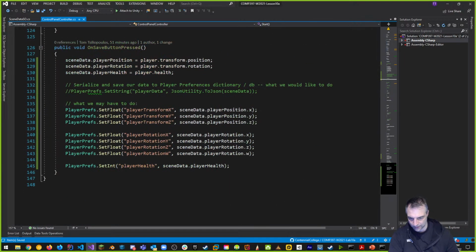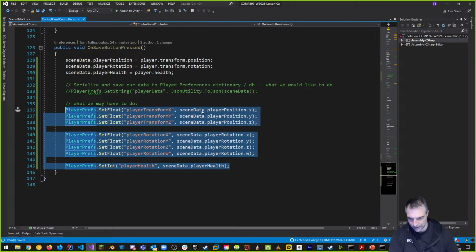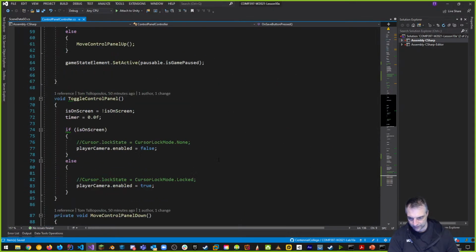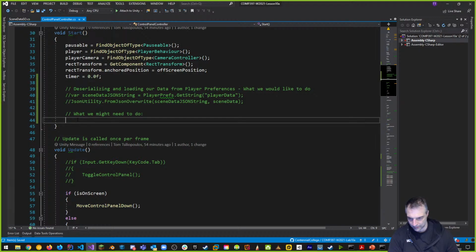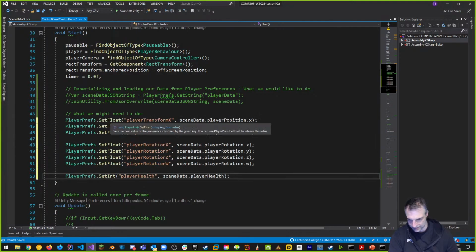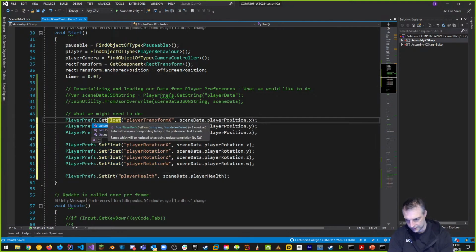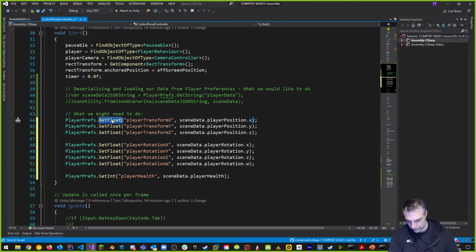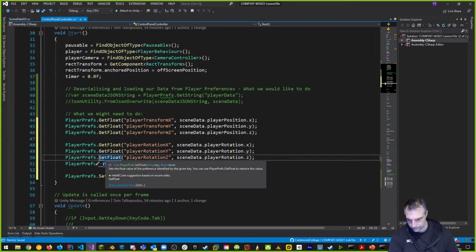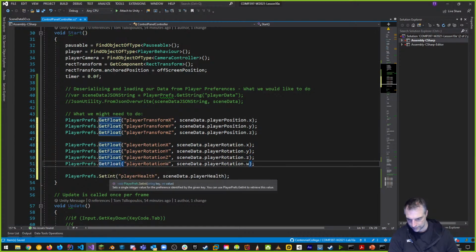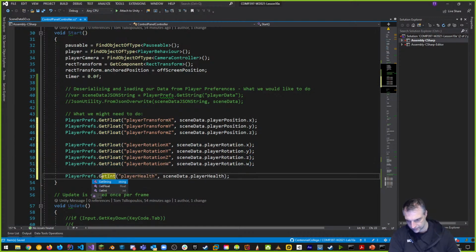I'm just going to grab this line. We'll revamp it a little bit, the other way around. So we could do it long form, where instead of set float, we use get float. So let's change that first. So get float. And this will be get int.